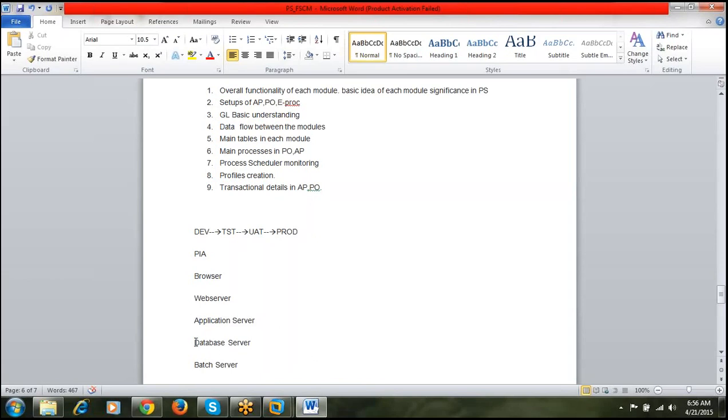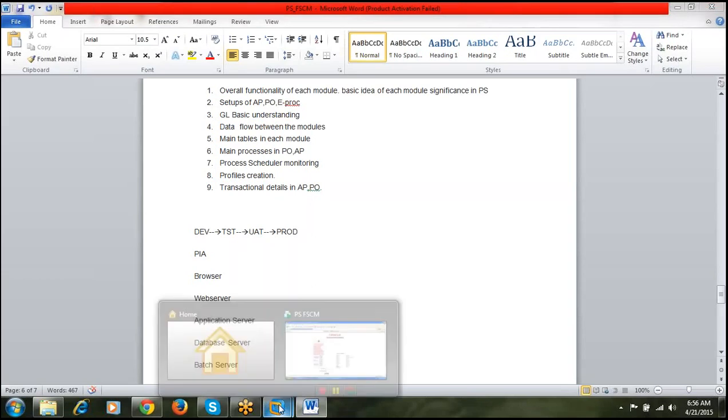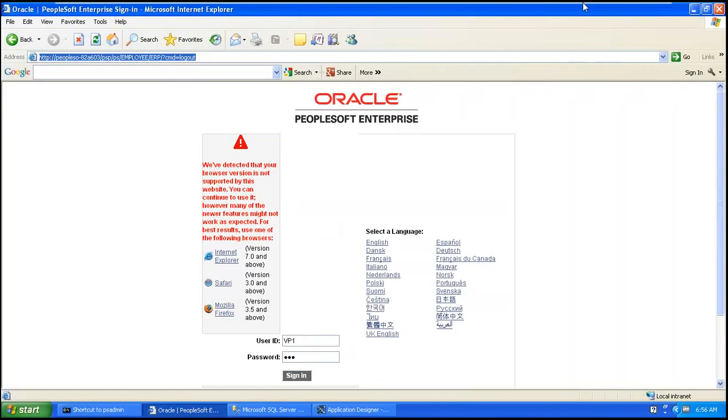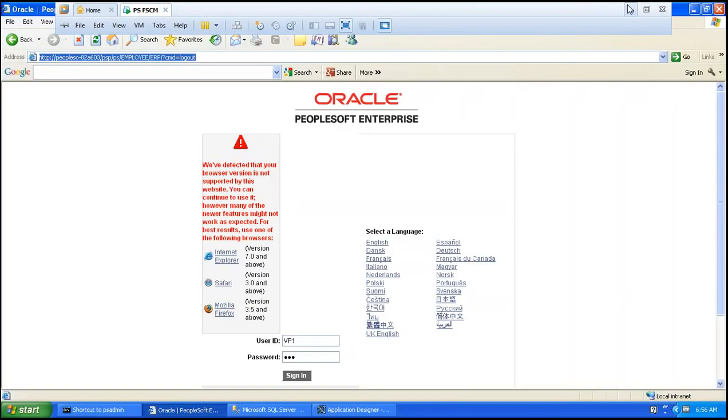Database server means the server where the actual data will be maintained. And batch server: whenever we run batch processes, scheduled processes, in that case the batch server will come into the picture. This is the role of the batch server. So the architecture is like this, I'll simply show you one diagram.